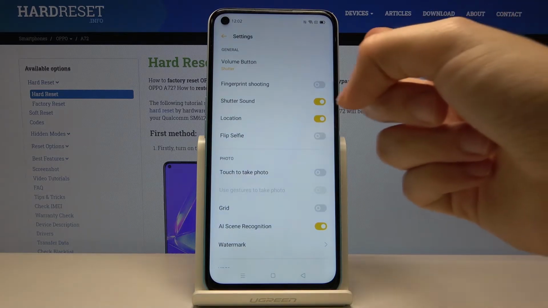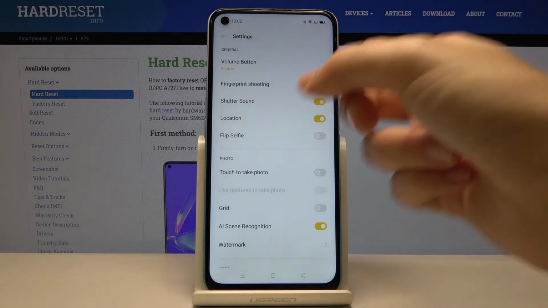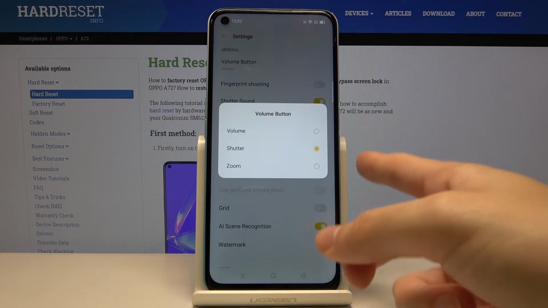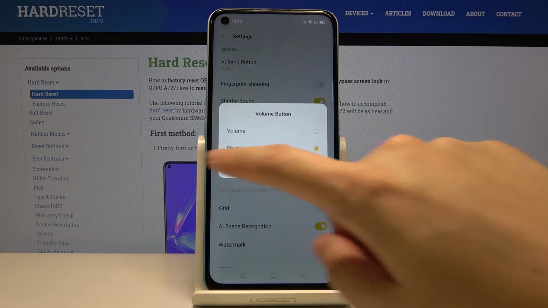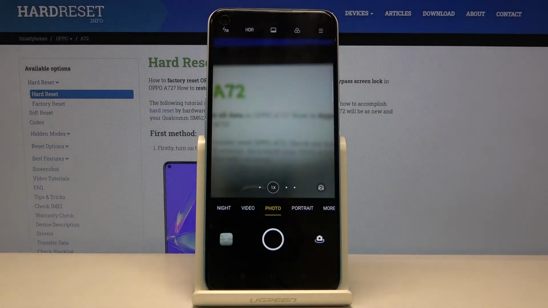And now let's focus on the general settings, which are here at the first position. And here also we have the volume button option. So by tapping on this we can change its function. We can pick volume, shutter or zoom. So for now I'm going to pick zoom to show you how it works different, and let's go back to the camera and try to use them again.